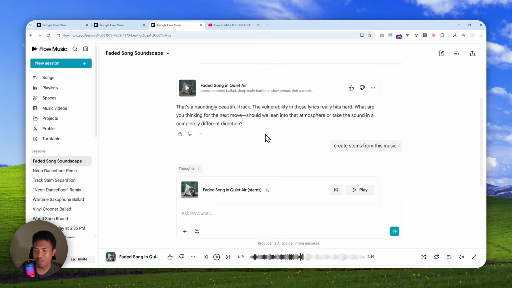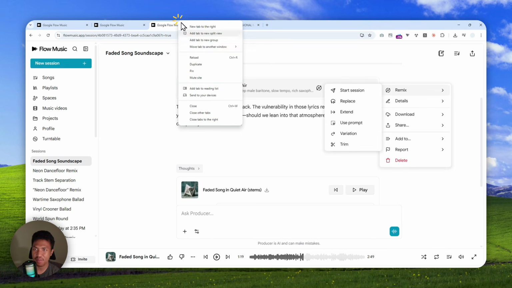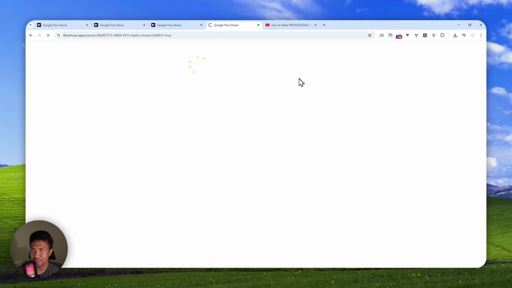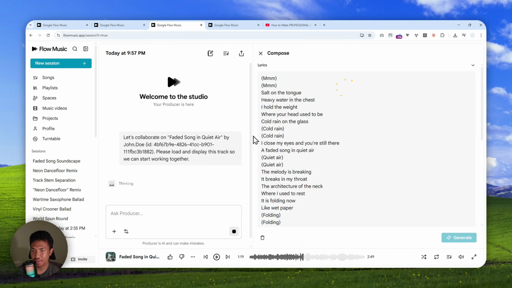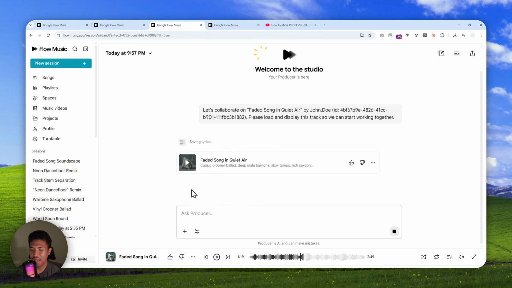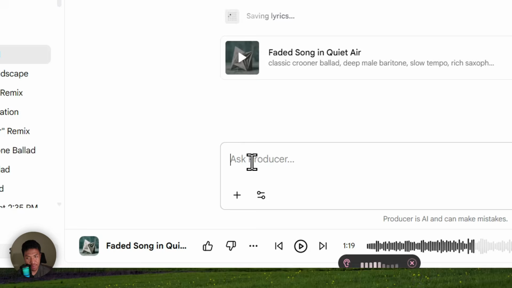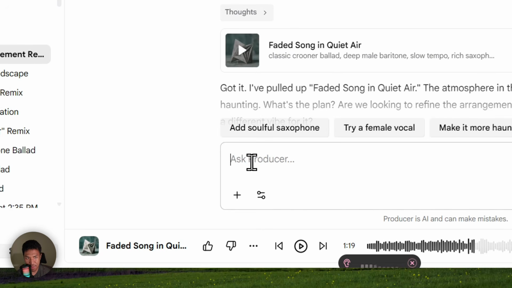So I'm going to create a new session. I guess I'm going to remix. Let me just maybe duplicate the page first. So I'm going to apply an effect to this particular song. Okay, so here I'm going to use this prompt: Apply audio effects to make the music sound like it is being played in a hotel lounge.